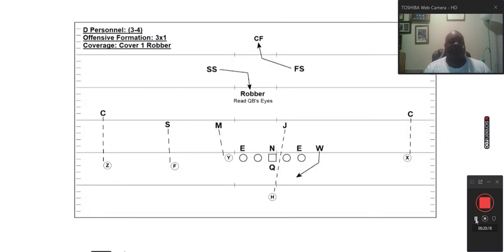Now, defensive personnel is 3-4, 3-by-1. Coverage is cover one, robber. Now to the left side, you got 3 receivers on the left. You have a tight end, he's connected to the line. You have 2 people off the line. You have the X over here on the line. You got the 2 cornerbacks playing to the outside shoulder.